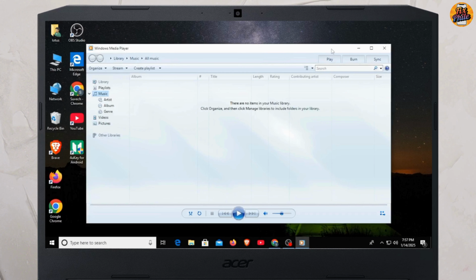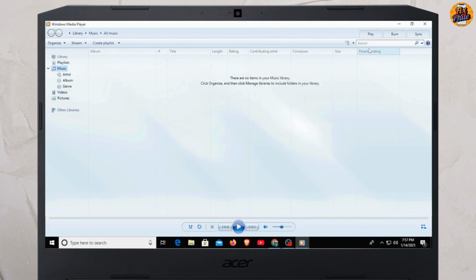Once it has been launched open, here you want to click on the organize option. Go ahead and click on this drop down. Here you will find different options. Click on the one that says Manage Libraries.